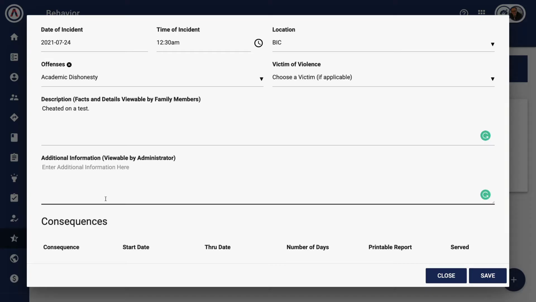This is where as a teacher I can flesh out, give more context, and put all that good stuff right here. I will note that the descriptions and information available to family members will never be viewable by the family members until an admin has viewed it and verified that things are legit and good. So coming in here I can add some more details about the cheating, for example.